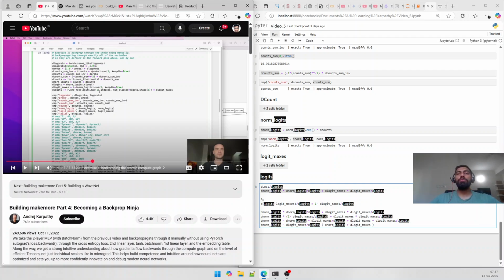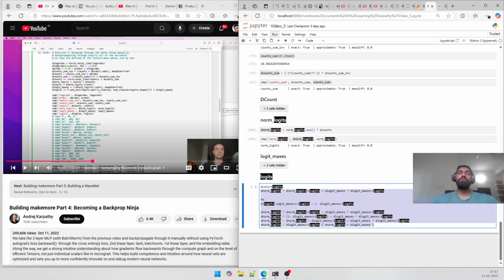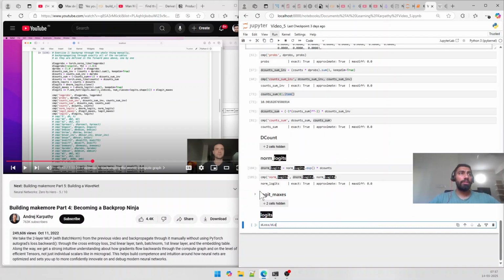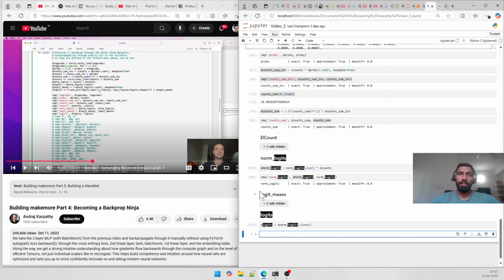So what I will do is I will just check if that works. So let me see. So D norm underscore logits dot clone. So this is the first part. Okay.